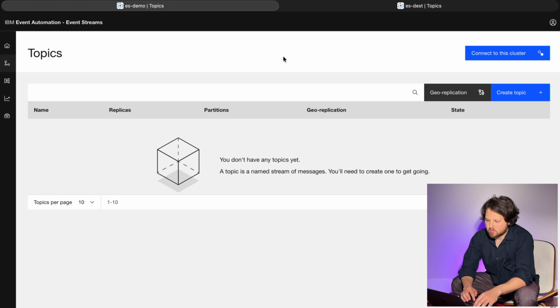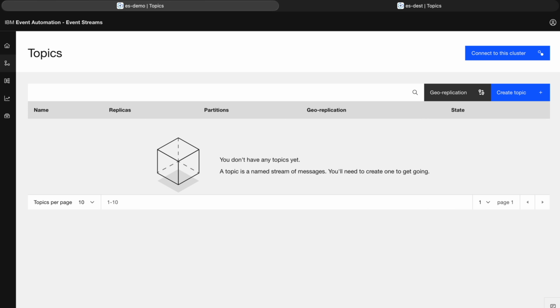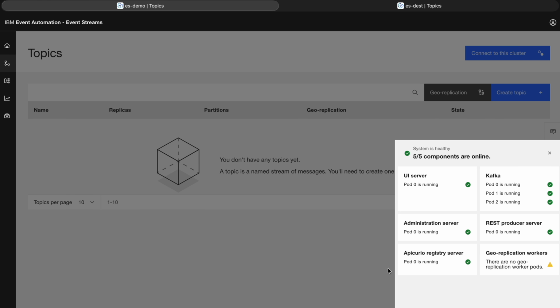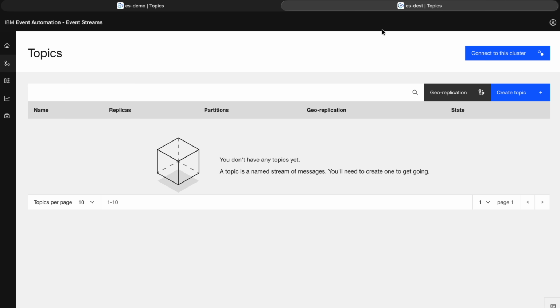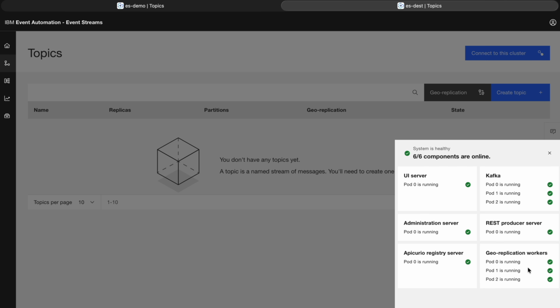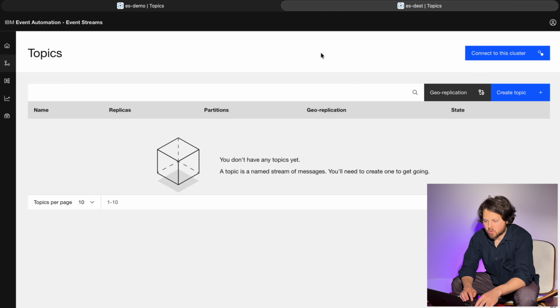But these two instances of Event Streams are not the same. That one doesn't have the geo-replication instance installed on it, and that one has. So the main difference between these two instances is the geo-replication instance. As you can see, in the system we have 5 components ready to go, but we do not have geo-replication workers. But in that instance of Event Streams, we have geo-replication workers. So here we have 6 components, not 5. And I will show you what's under the hood.